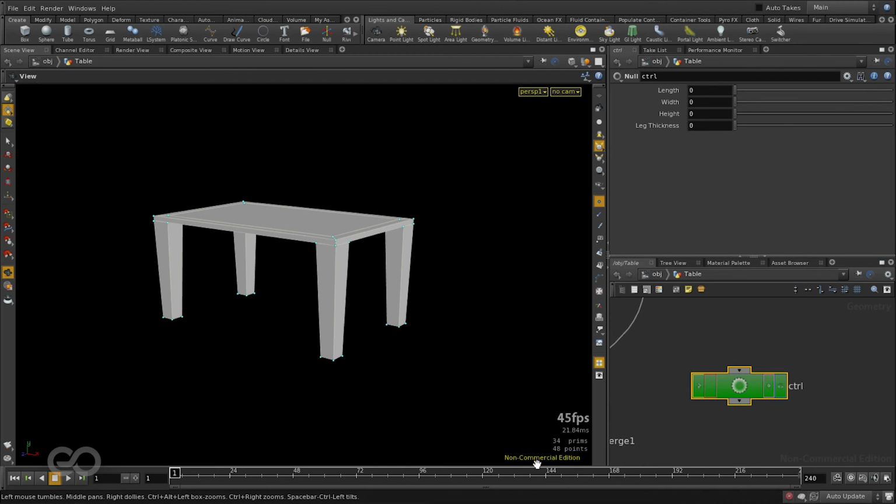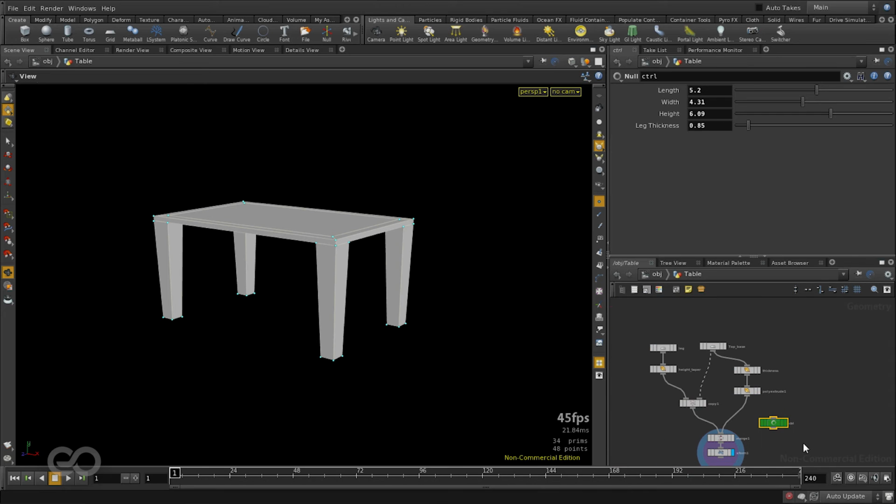I'll just accept them. Now, if I directly go ahead and try to control the object using these properties, you can see nothing actually works. Reason being, it's not actually connected to any of the properties we have already seen.